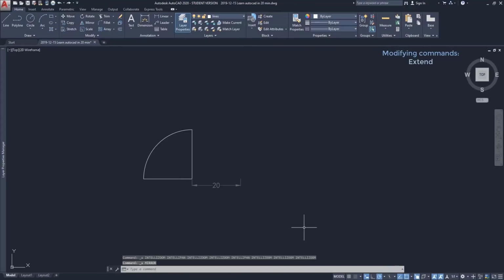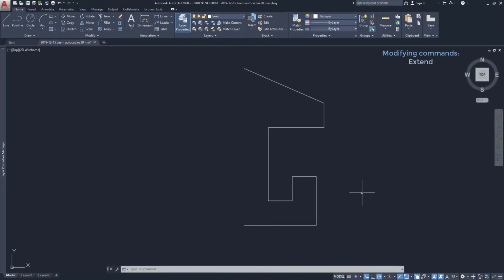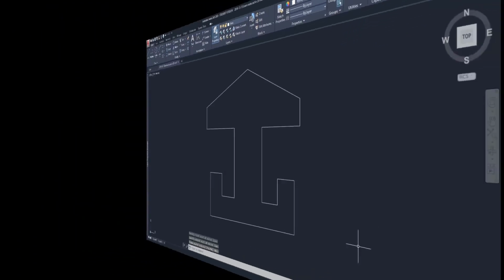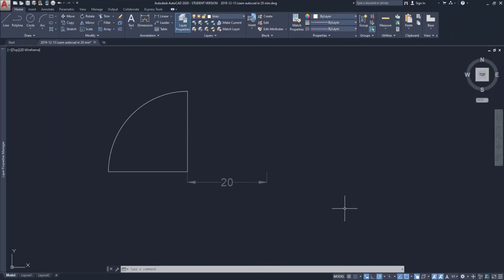Mirror. With this command, we can copy objects symmetrically. This is how it looks. Also, when we need to make a symmetrical drawing, we can just draw half of it and then use Mirror in order to complete the process without spending time drawing. Let's see how the command Mirror works for these objects.